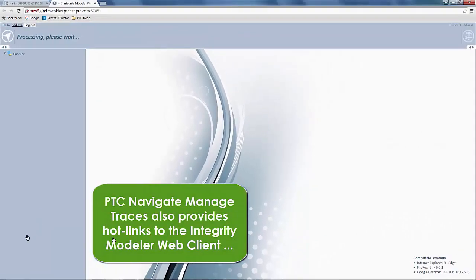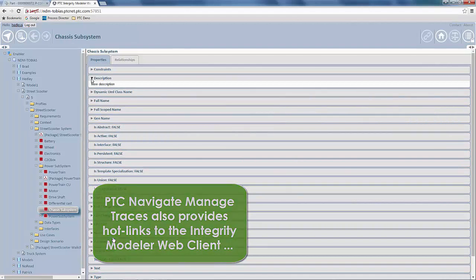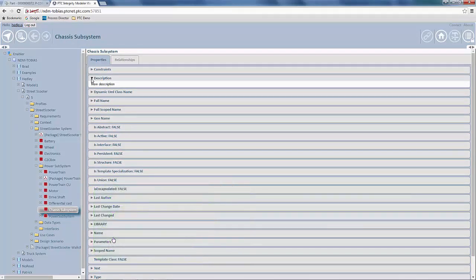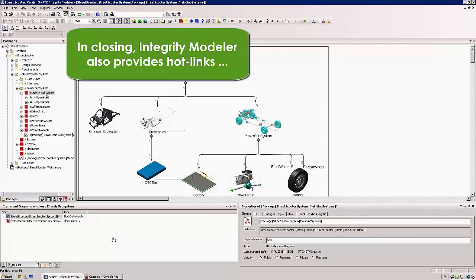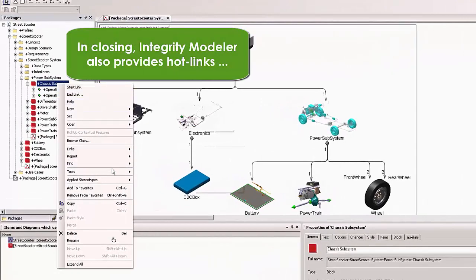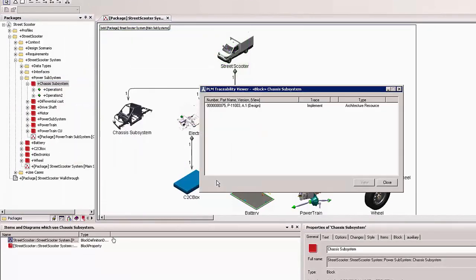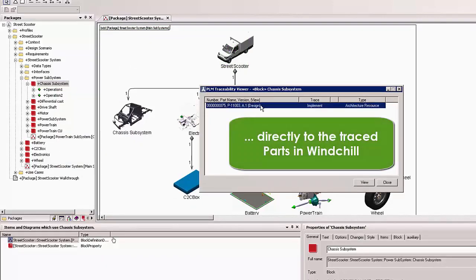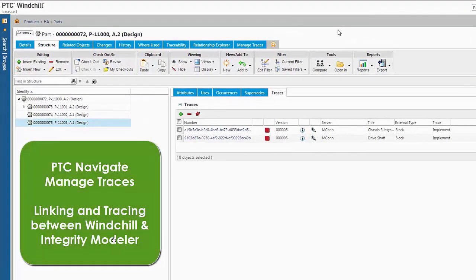As I said a moment ago, from PTC Navigate we can also jump straight to the Integrity Modeler web client, and here we're looking at the properties of that same chassis subsystem. And just to close, in the third point of navigating traces, we can also go to Integrity Modeler and see the links out from blocks to the parts that are actually over in Windchill. Click on the link and jump straight to Windchill and see the parts there.